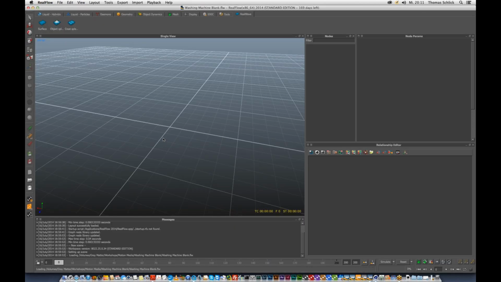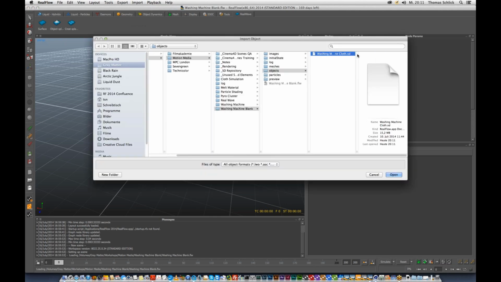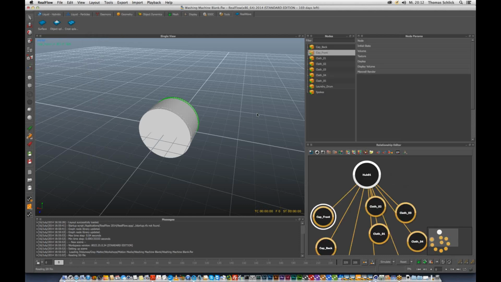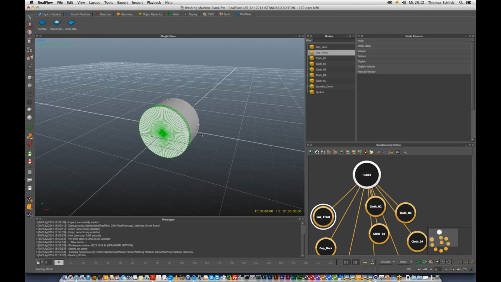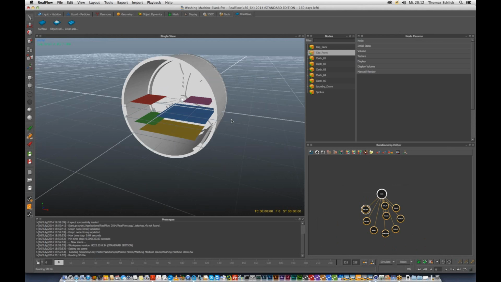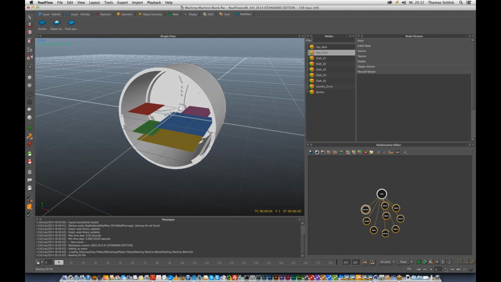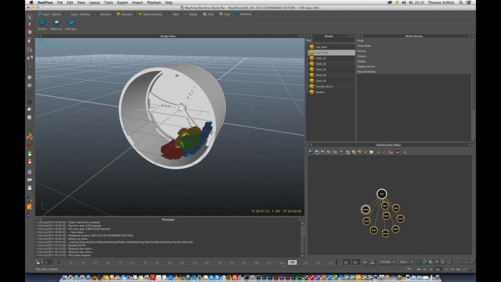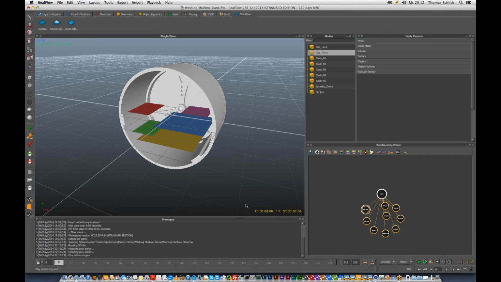In Reflow, the file is simply imported with the import object command. You can find it here. And then we choose the SD file we've just exported, click on Open, and here it appears. To rotate it a little. And I make this one invisible so you can have a look inside the laundry drum. And as you can see, the entire animation has been preserved and is now imported to Reflow. You can also scrub the timeline, and you have the entire animation range.